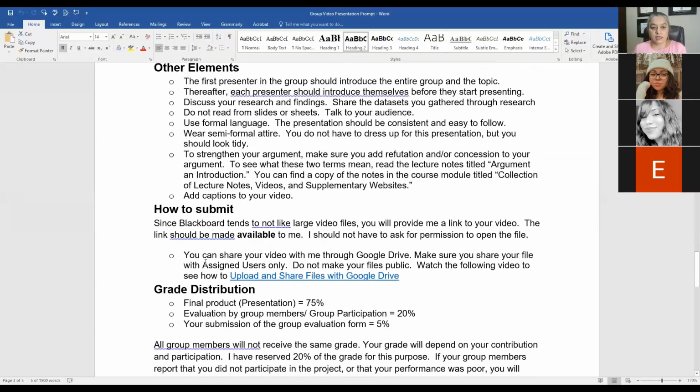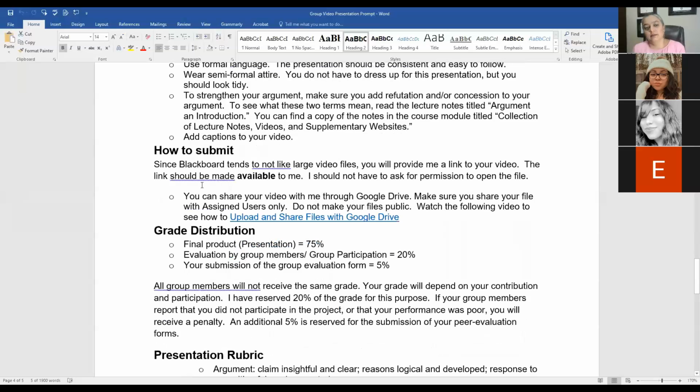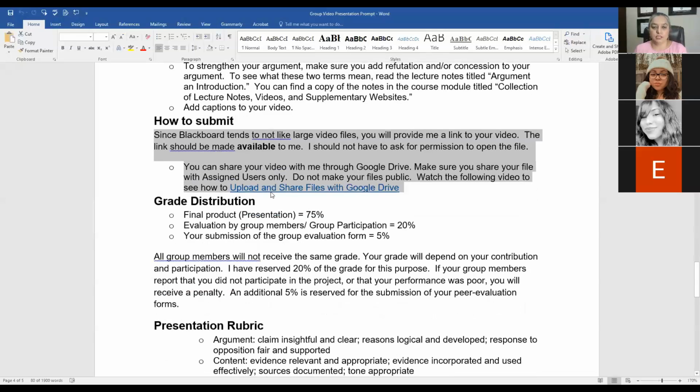Other elements, how to submit the assignment. Read this also because it's a big issue with Blackboard. Big files are not easy to upload. So let me read what I have written here. It says, since Blackboard tends to not like large video files, you will provide me a link to your video. The link should be made available to me. I should not have to ask you for permission to access your piece. Permission should already be granted. I should just be able to click and open your presentation, okay?